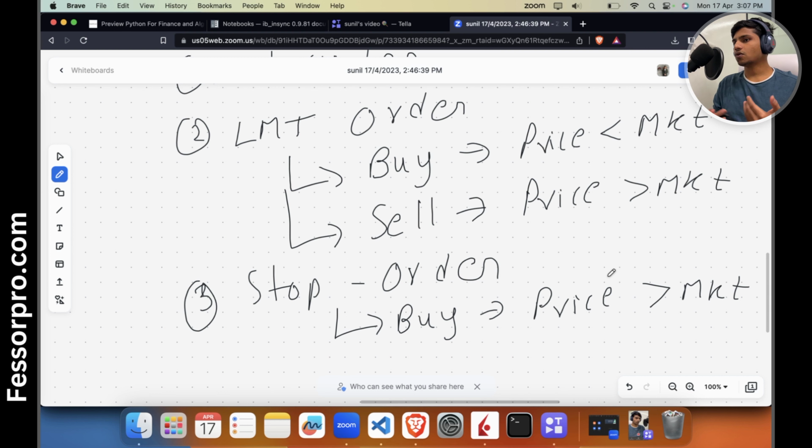Because see, this is not for the sake of profit. This is for the sake of protection. That's why whatever price the market will give you, you are going to accept that price. So that is for buy. Then what for sell? Sell is exactly opposite.